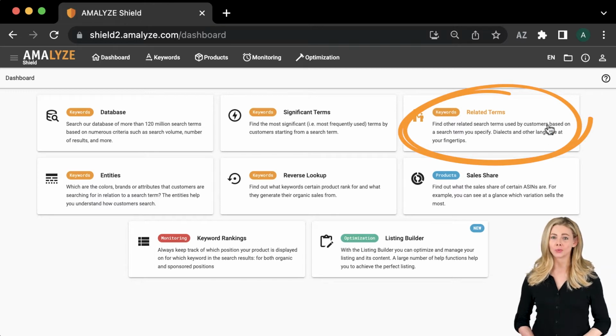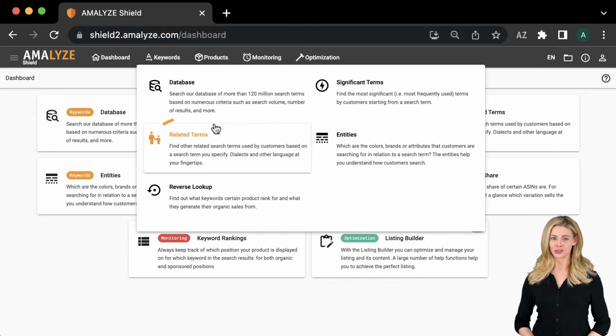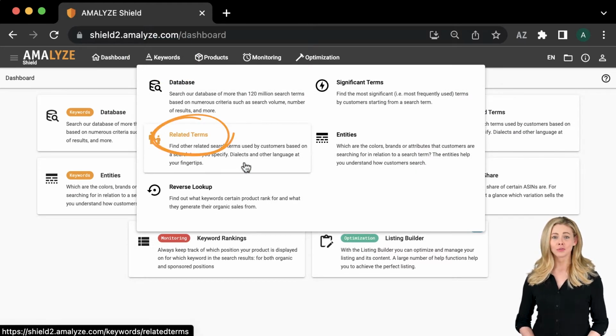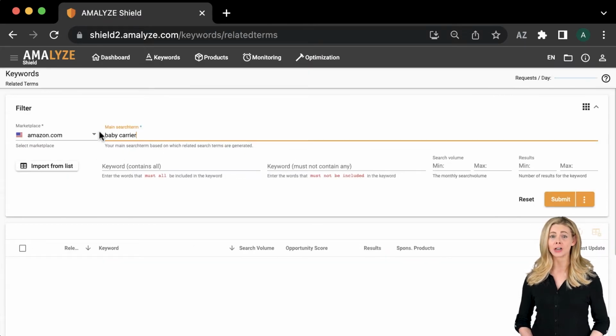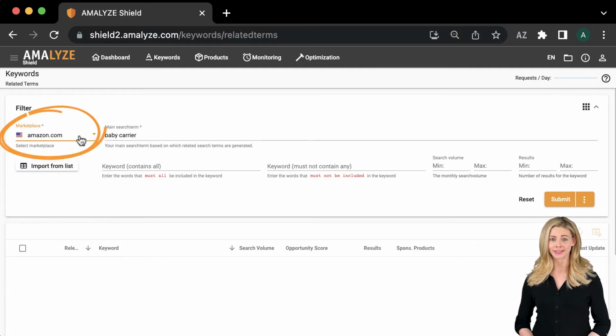Just click on the Related Terms widget. You can also click on Keywords in your menu and select Related Terms. After you've opened our Related Terms tool, you can choose a marketplace. Just click on the marketplace filter and you'll be able to choose between 6 marketplaces which we're currently monitoring: the US, Germany, Spain, France, UK, and Italy. In our example, we'll be using the US marketplace.